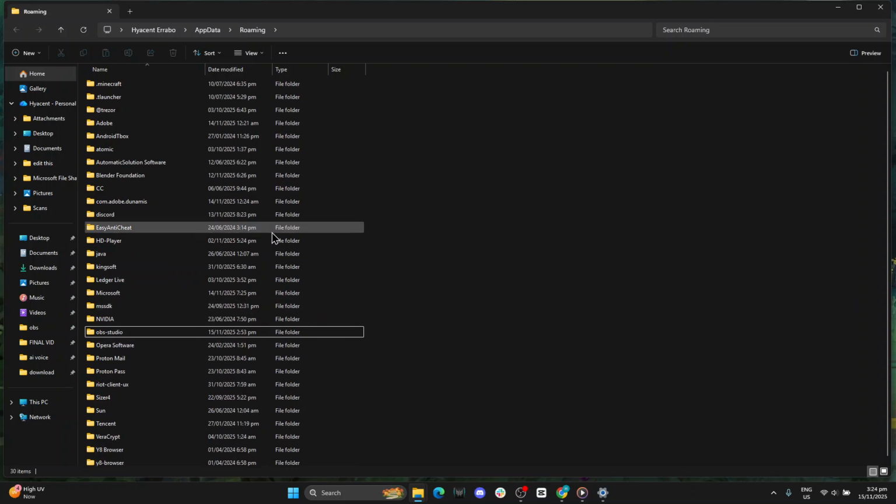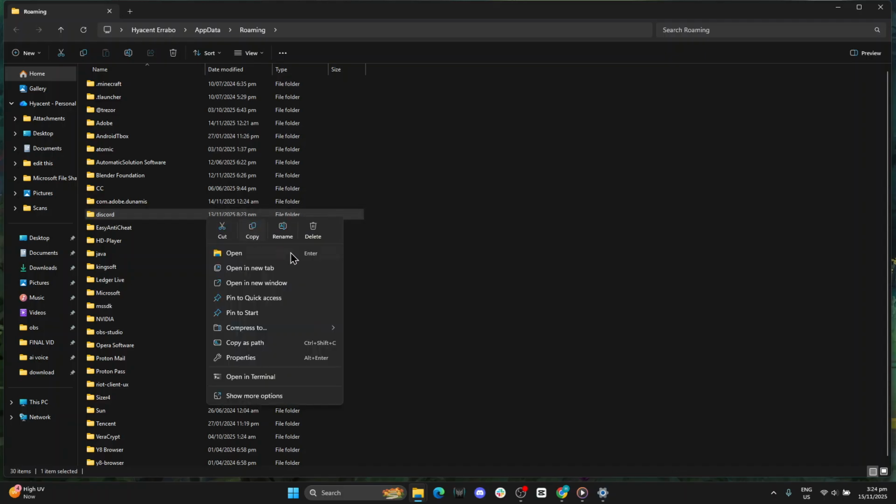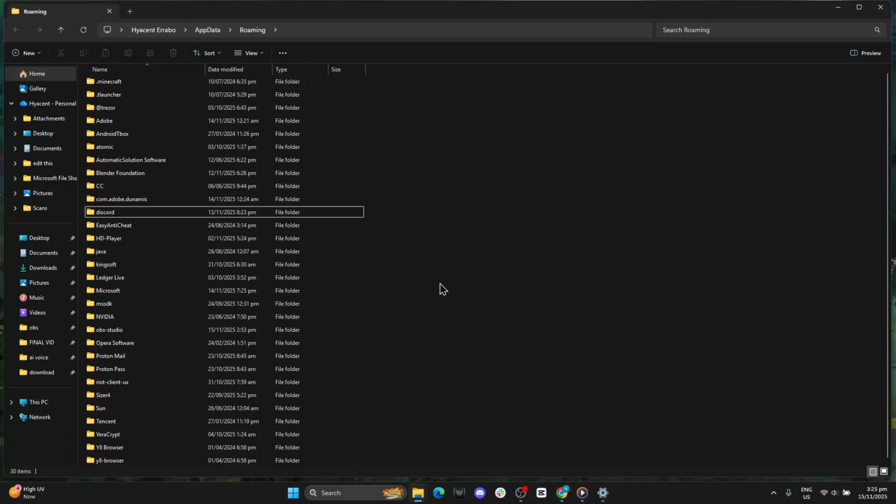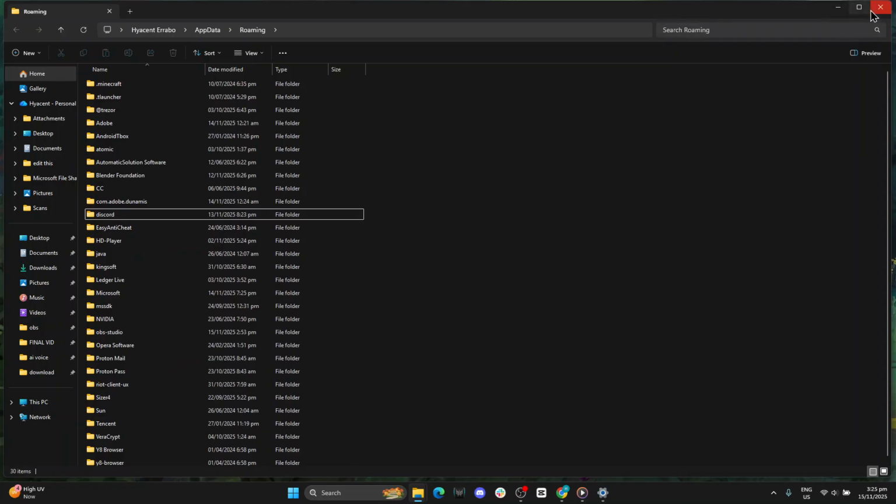Inside this folder, find the Microsoft folder and click on it. Now locate the Teams folder within and right-click on it. Select Delete to remove it. This action will delete cached data for Teams, which can sometimes help correct persistent issues.